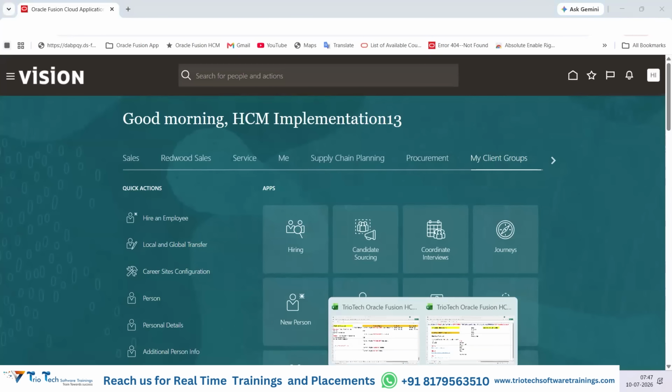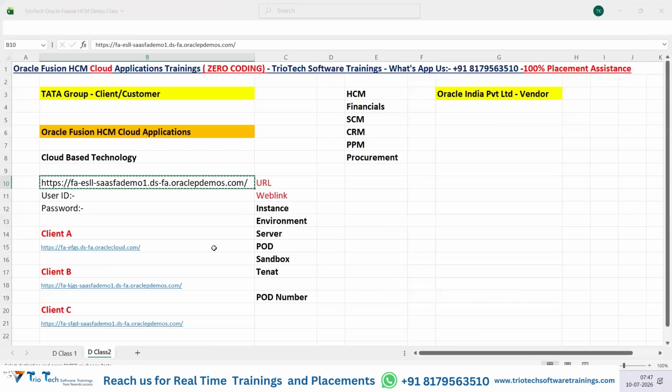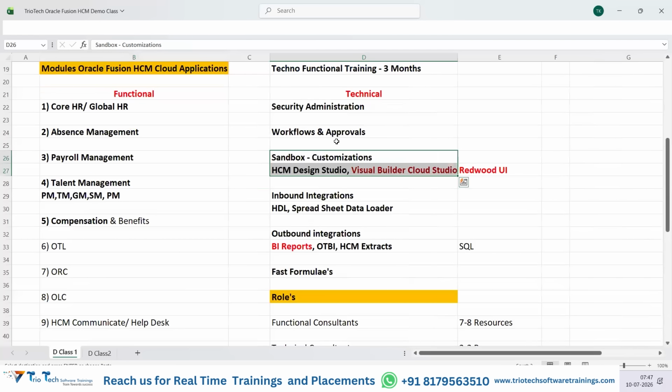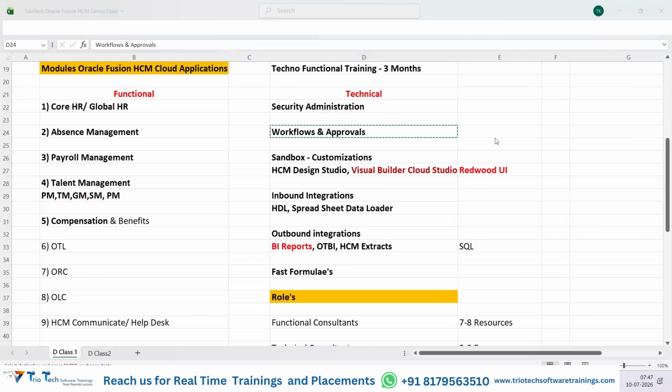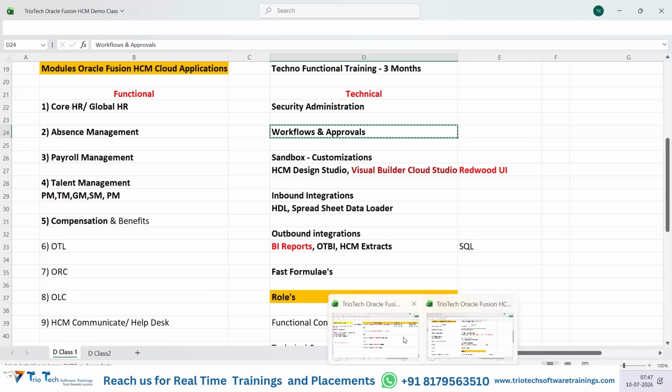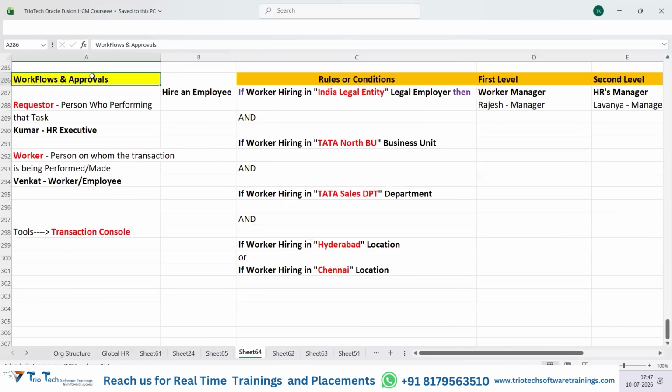Notification. See, whenever I was explaining the course curriculum to you, there was one module I mentioned here, team. What is that? Workflows and approvals. Actually, for the evening batch, last night only I started this concept, team. See the other Excel sheet which I'm using, workflows and approvals. Last night only I started this module for them. Functional training completed, technical we started for the evening batch. So just for your reference, I'm telling.